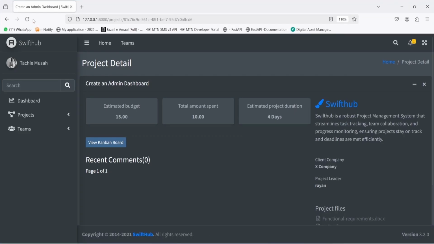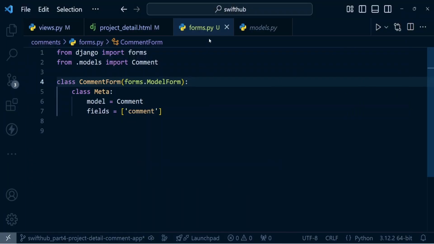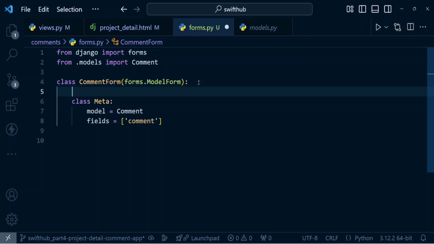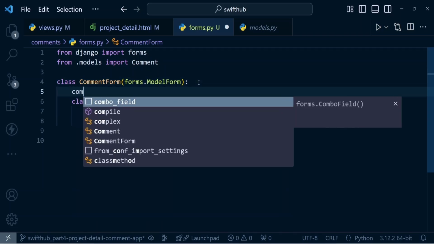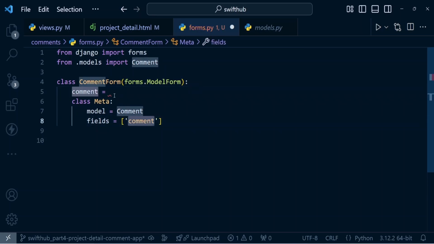Okay, so now we can just refresh to see what we have. And now we have our comment form over here. Perfect. But then now the issue has to do with the size of our comment area. It's too big, so we have to come back into our forms and then overwrite the comment field. And the way we are going to do it is to first of all access or say comment, and that is going to be the name of the field over here.